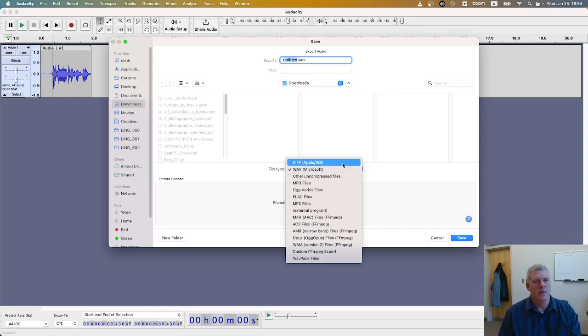So AIFF is Apple's kind of proprietary PCM format. Here's MP3 and WAV. WAV is from Microsoft, and there are others here. There's MP2. Here is AAC, M4A, which is like the audio used with iTunes and YouTube and others. And a lot of these, as you can see, actually use FFmpeg under the hood to do the conversion. And we've seen FFmpeg as this command line tool, right? That does a lot of cool stuff. And Audacity is actually using that under the hood to do a lot of these conversions itself.